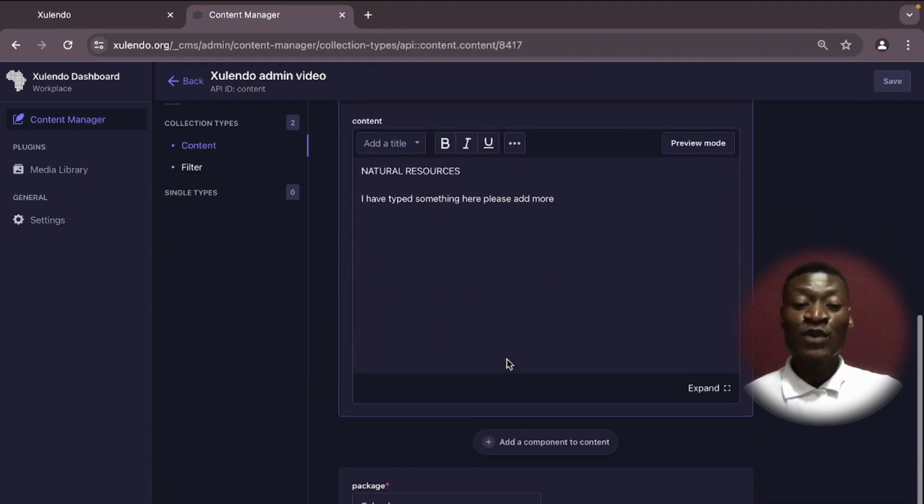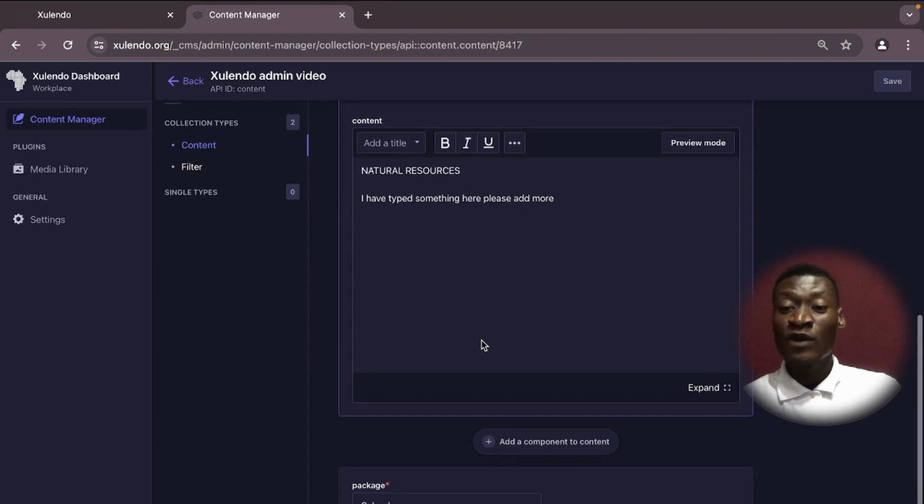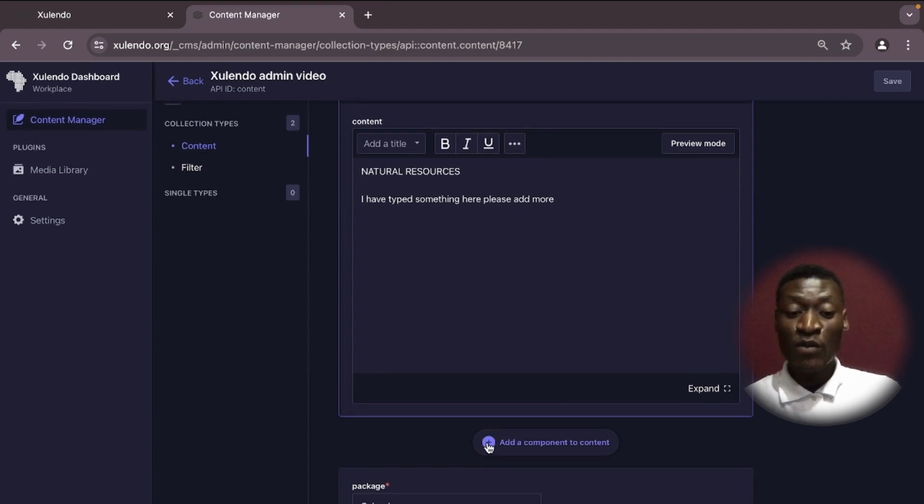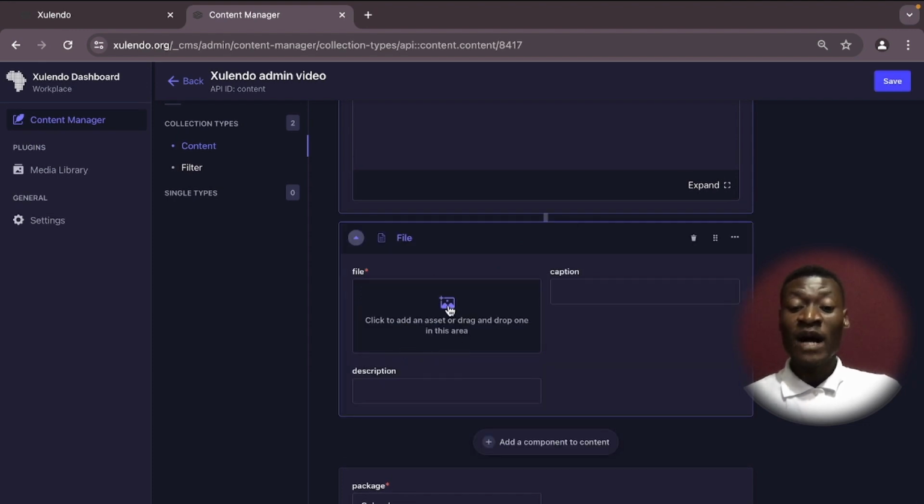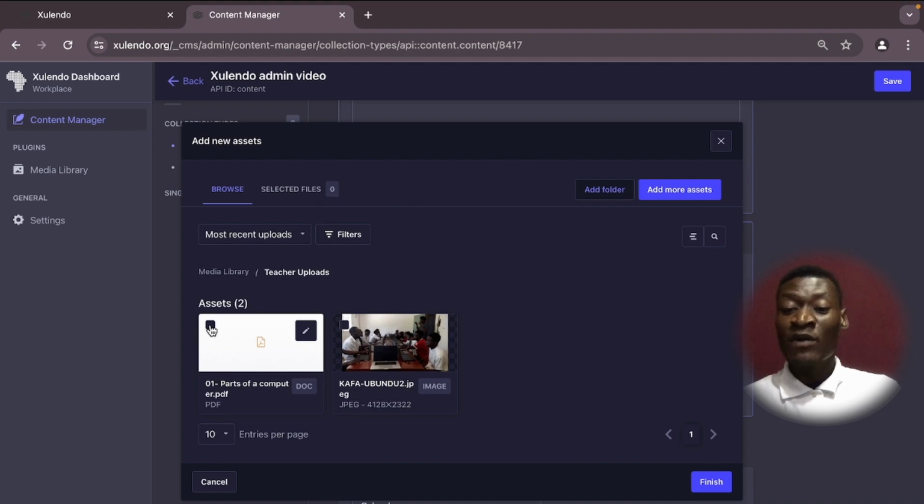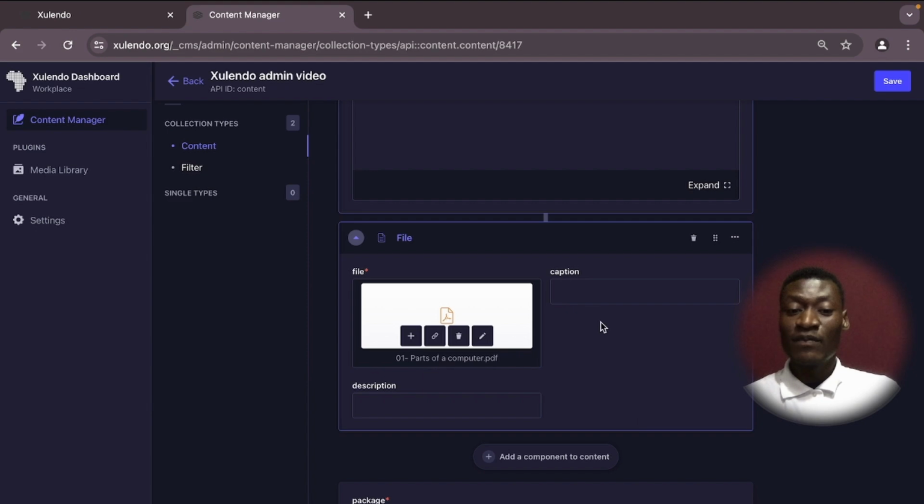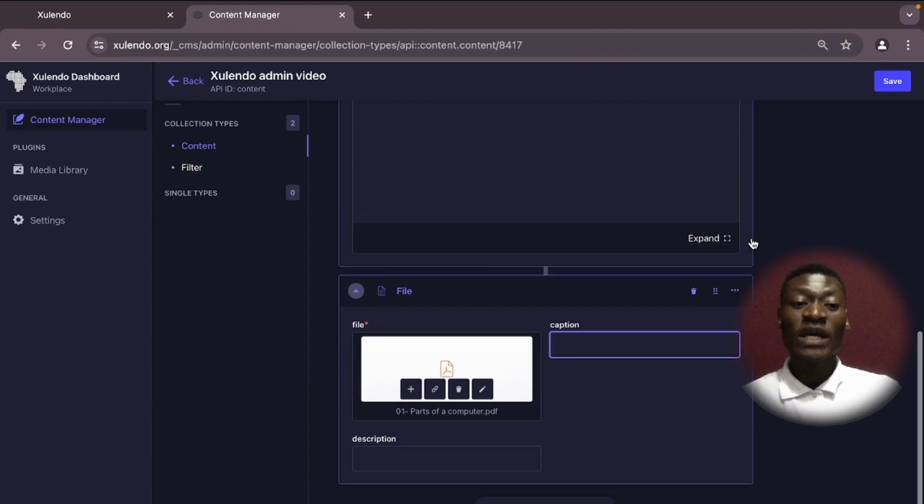Now, at this point, I want to add that PDF that I just uploaded in the media library. How do I do it? I still follow the same procedure. I'll click on add a component to the content, and then choose file, and then I'll click here, and it's going to take me to the media library, right? Now I'll open the folder. This time around, I'm not adding more assets to the library. I'm only selecting it. So I'll just make sure the box is checked, and then I'll click finish. Then it's right here. I can add the caption if I want, or the description. And then I click save.